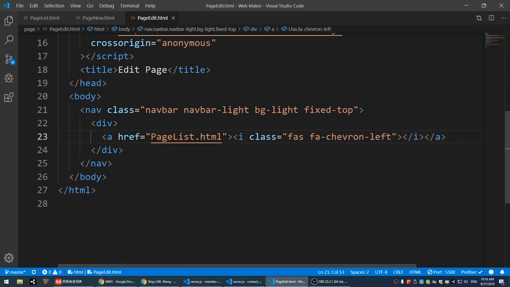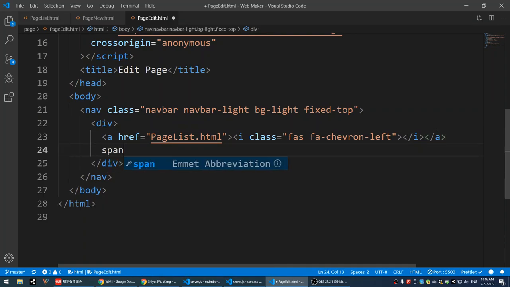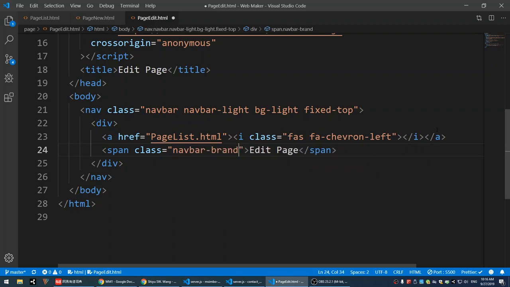Right, and the second item here is going to be a span that says edit page. It has class navbar-brand, h1, margin-bottom-0 and margin-left-4.